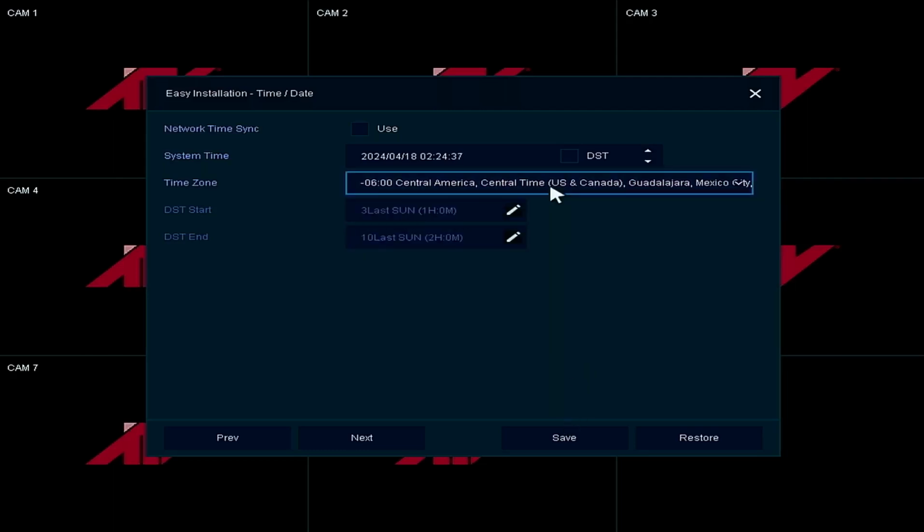If daylight savings is observed in your location, we need to update it by clicking on the DST box to the right of System Time. We will also need to update the DST start and end settings. For the USA, daylight savings starts on the second Sunday of March and ends on the first Sunday of November.